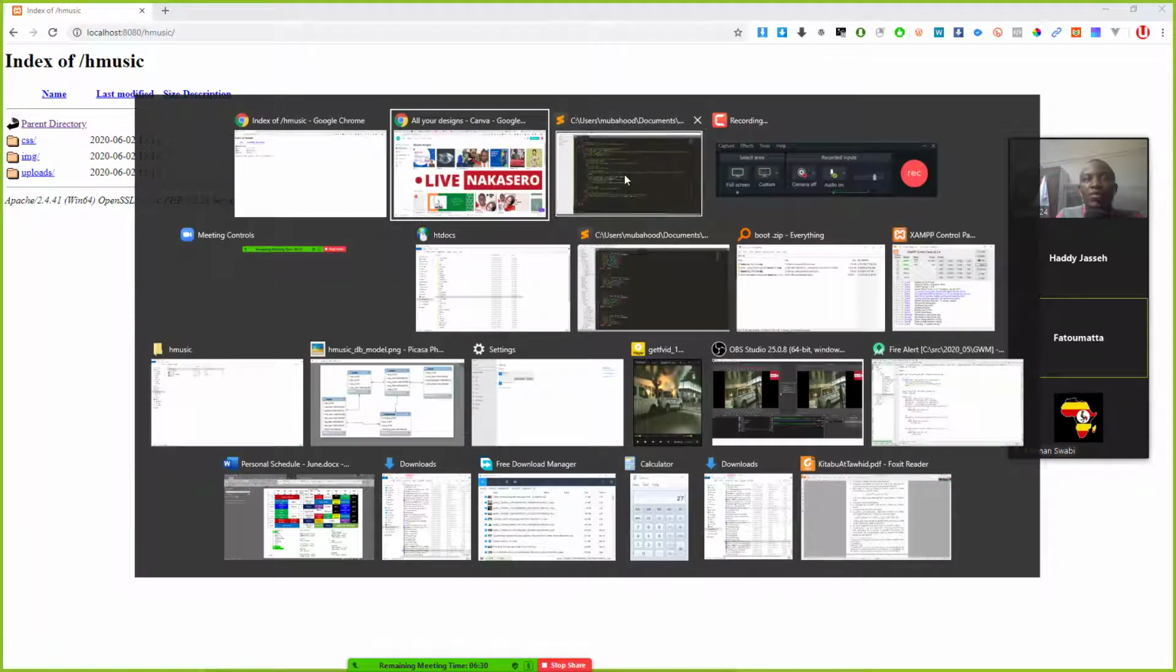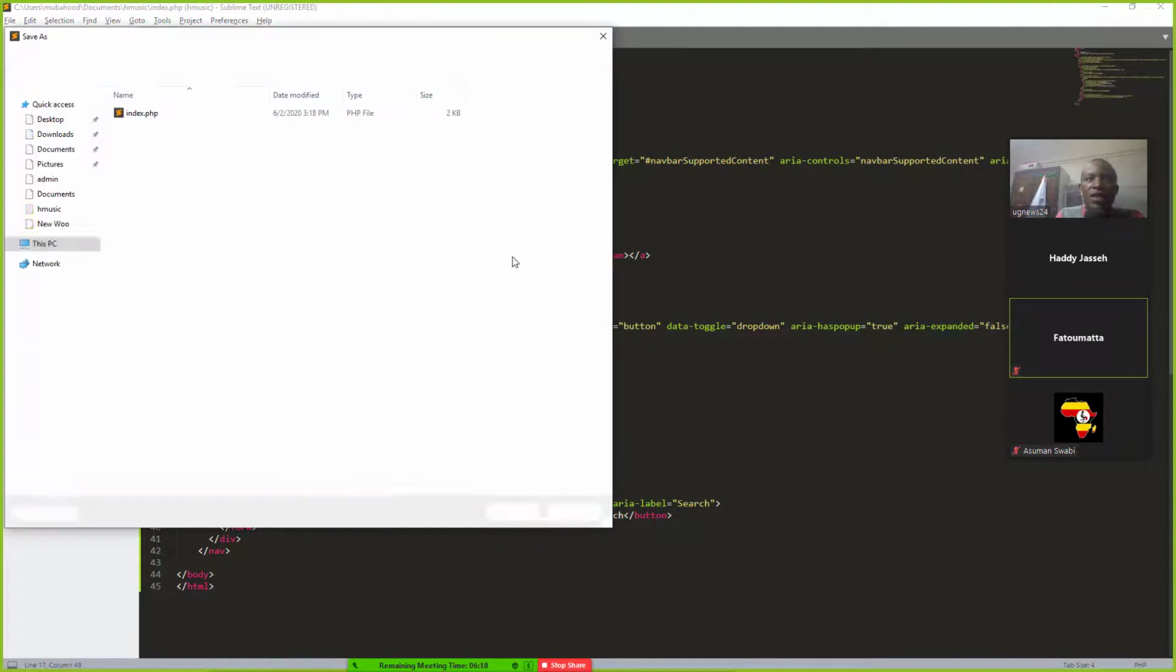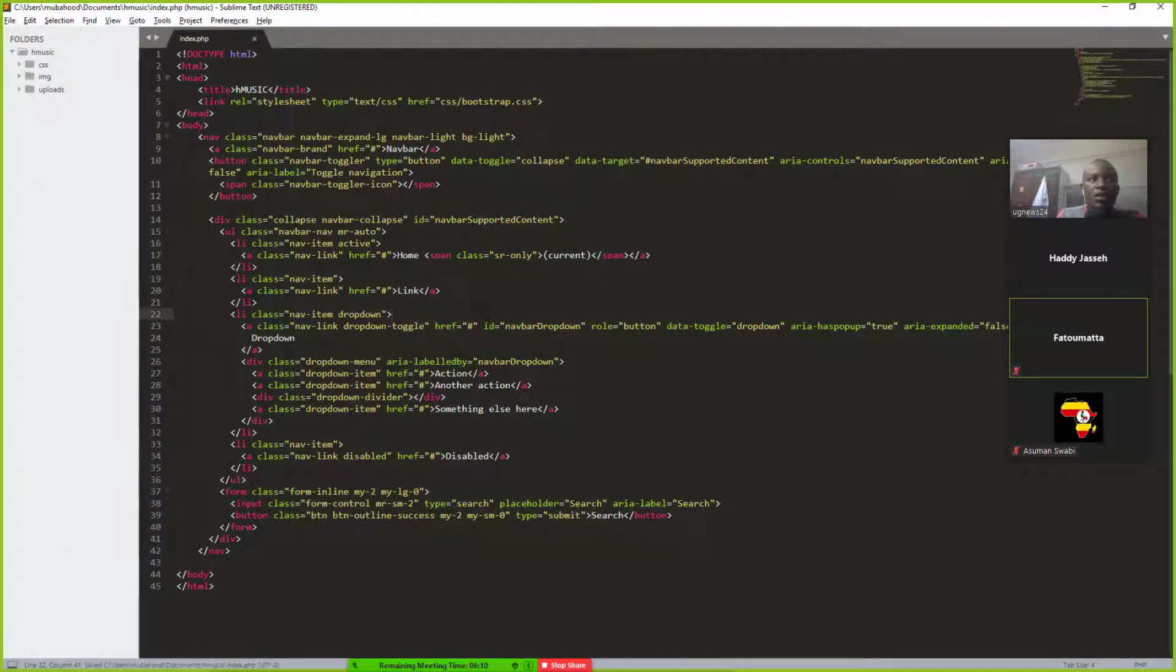Why is it like this? Because I've not saved this one as the index file. So I have to save it as the index file here. Maybe I saved it in the wrong place. Okay, it has to be on top here in hMusic. So I'll press Ctrl-Shift-S and save it as the hMusic index file. Yeah, but it is there. .php save. Yes, it is there. Where is it saved? It's supposed to be here. Okay, Ctrl-Shift-S.